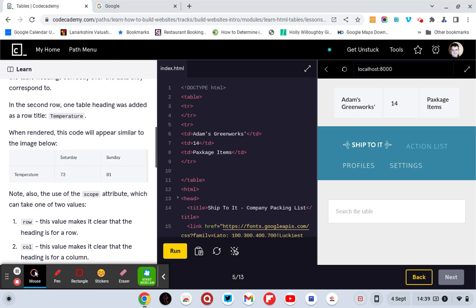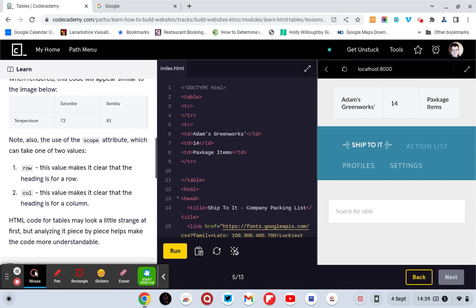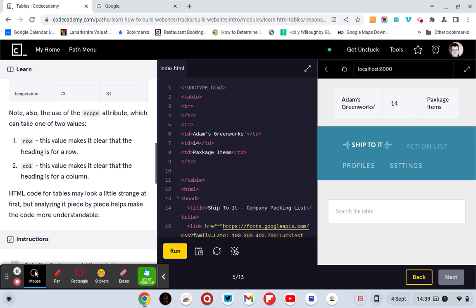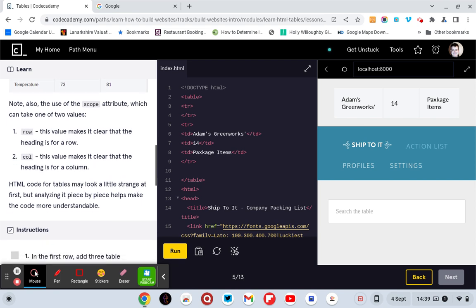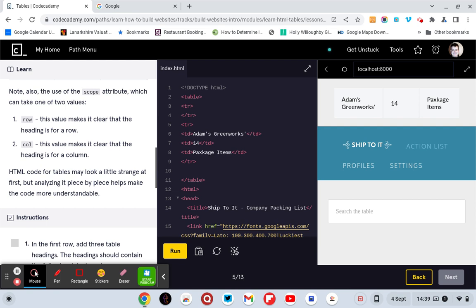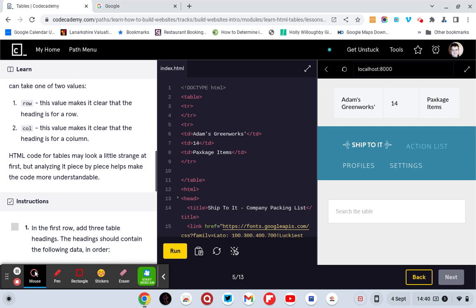When rendered, this code will appear similar to the above. So Saturday, Sunday, temperature. Note also the use of the scope attribute, which can take one of two values. Row: this value makes it clear that the heading is for a row. Column: this value makes it clear that the heading is for a column.